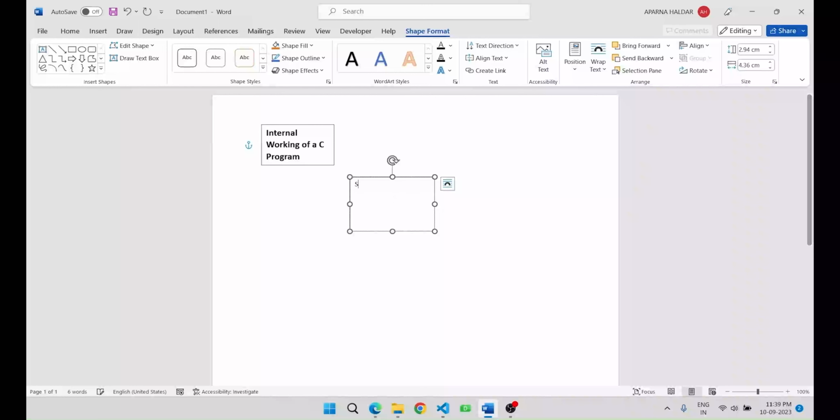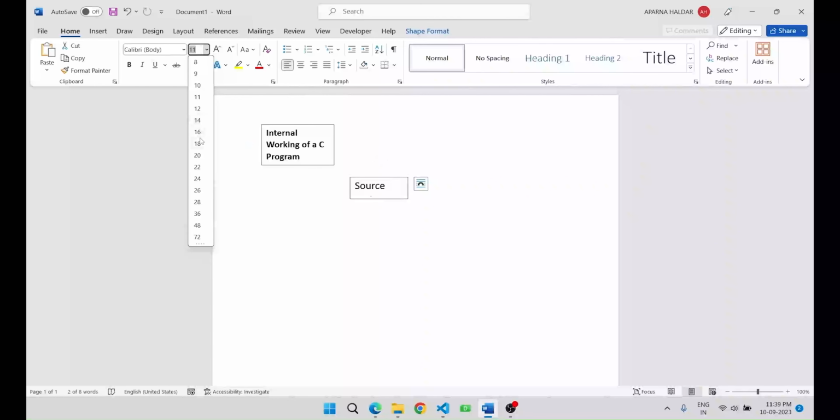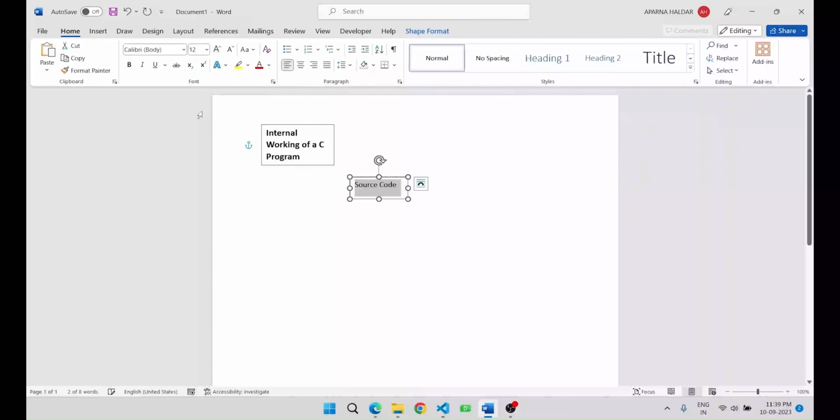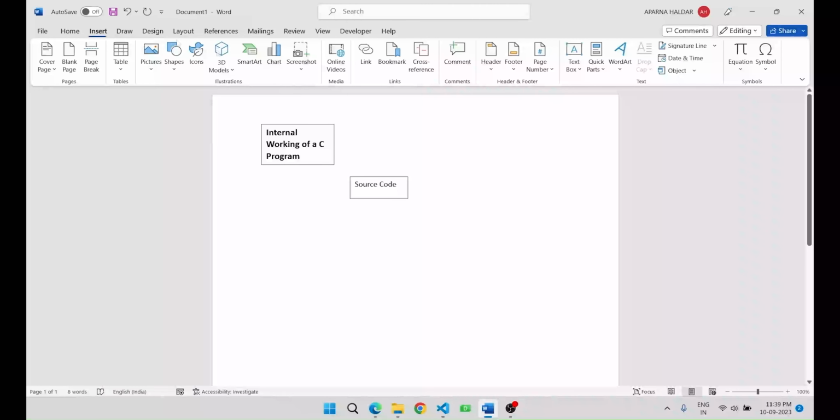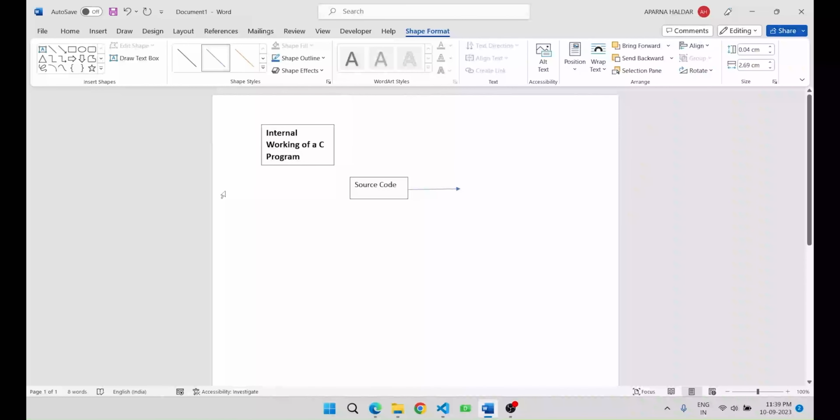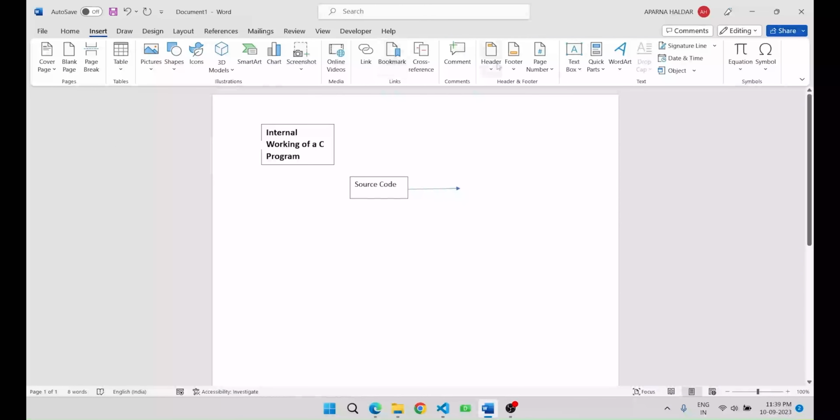Okay. So first we give the source code of the C program. So we write the source code. Yes. We first get the source code. Then again you have to draw, insert, shape. So after this, what do we give? Actually, the preprocessor directives are there after the source code. So insert a text box.